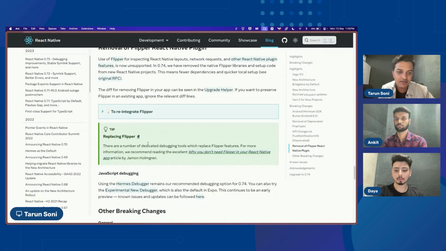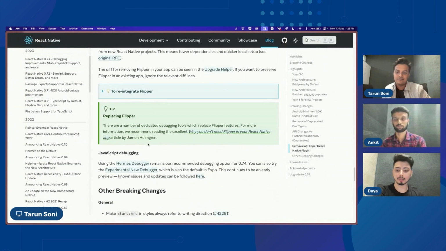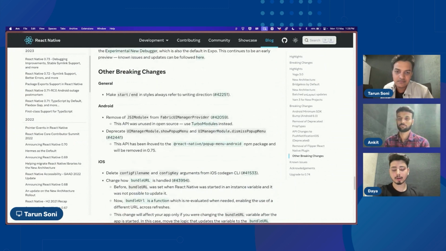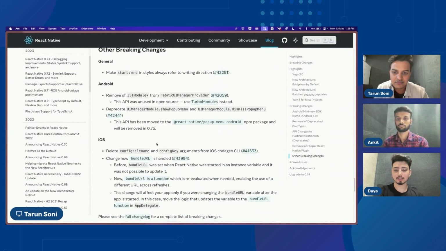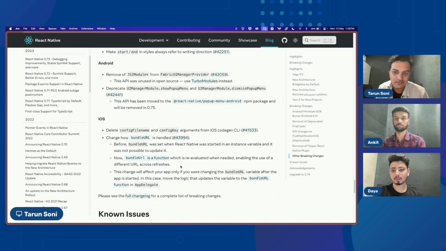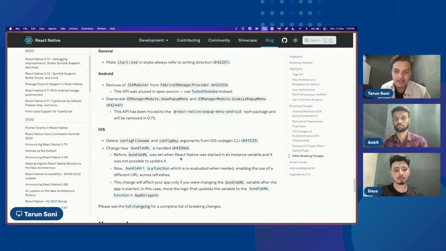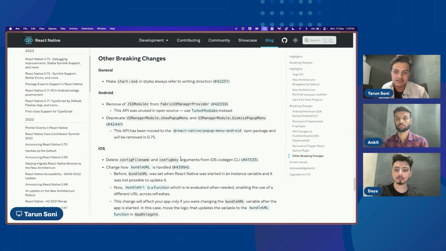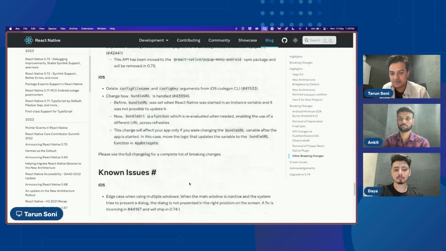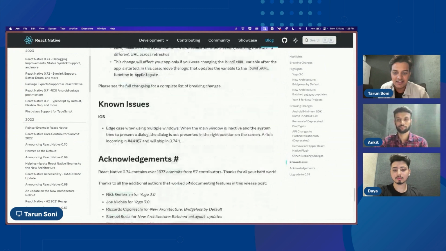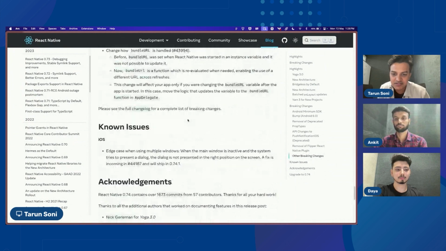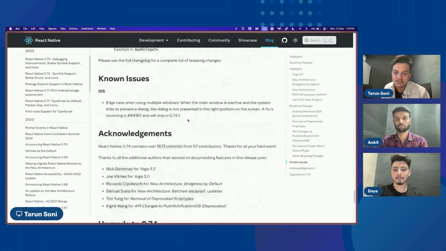And apart from that, we also have some other breaking changes. These are very minute changes, but they affect how we write React Native code day to day. So while upgrading to 0.74, just have a look at the breaking changes here and see if something breaks in your app. This might be the thing. Moving on, we have very small changes here and no issues mentioned.